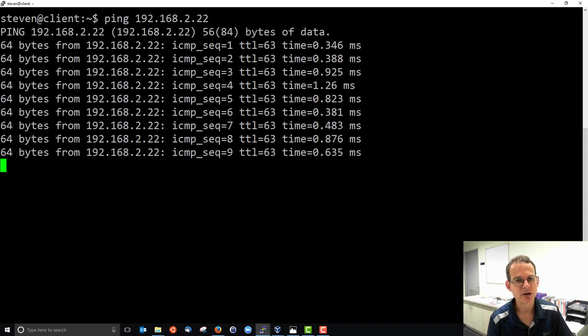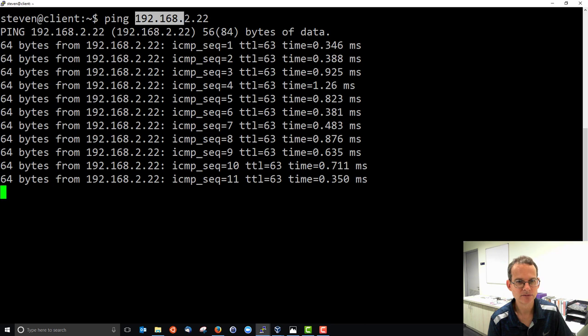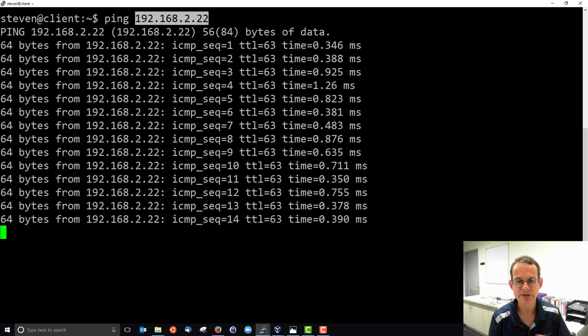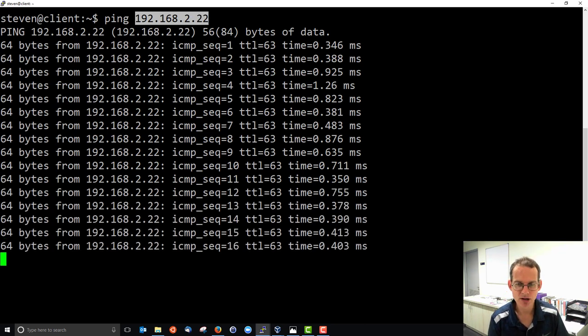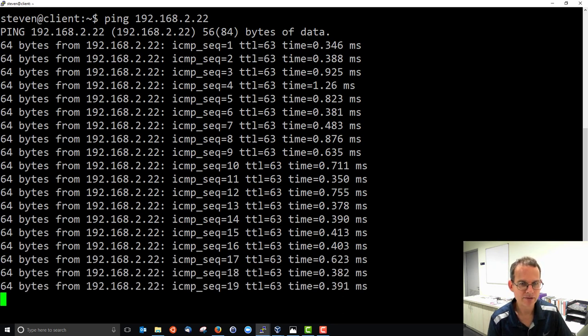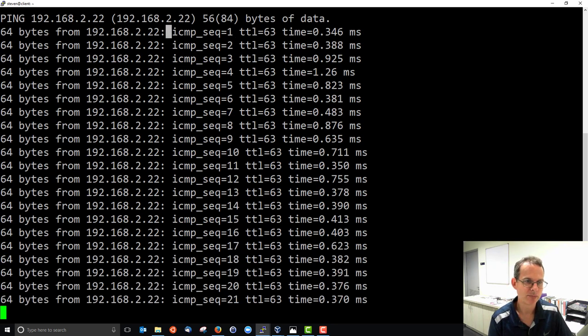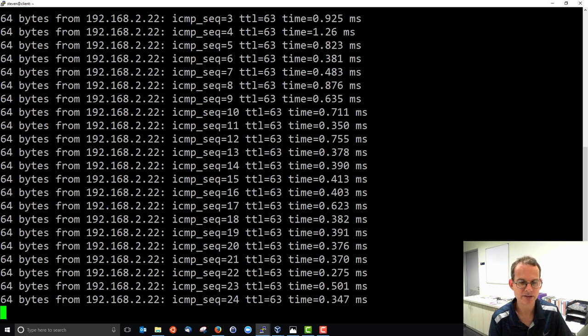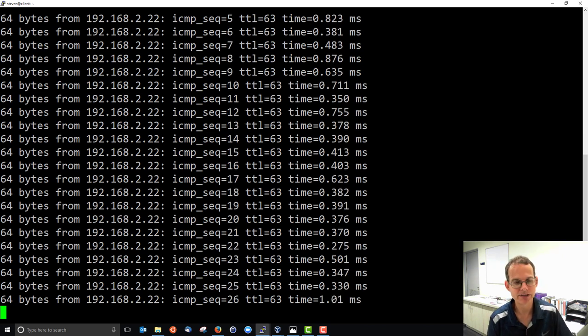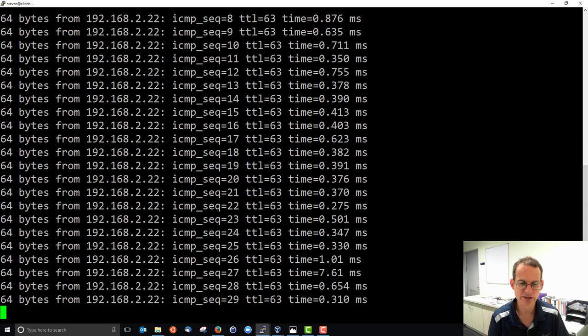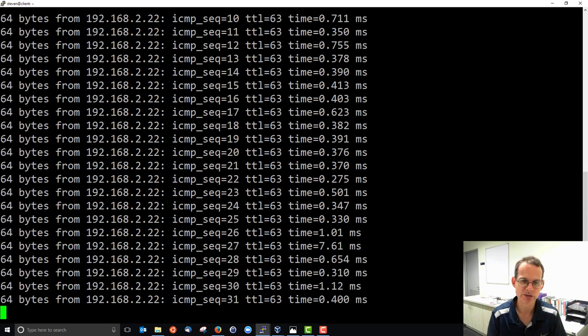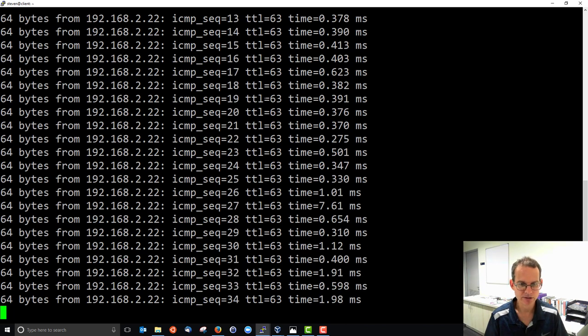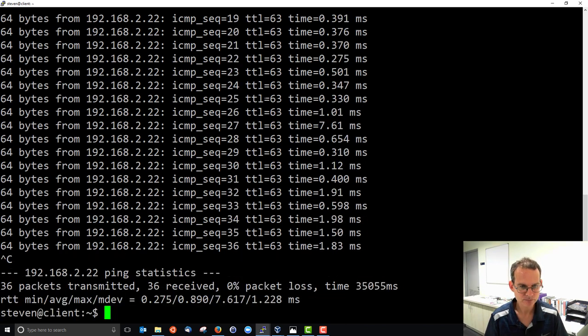It starts this ping, which by default every 1 second sends an ICMP echo request to the destination, and the destination will receive that and send back an ICMP echo reply. For each reply we get, ping prints out a line showing us some details, and it keeps doing that every second. It'll go forever. To stop it, Control C. And when we do Control C, it lists some summary statistics at the end, which we'll have a look at in a moment.